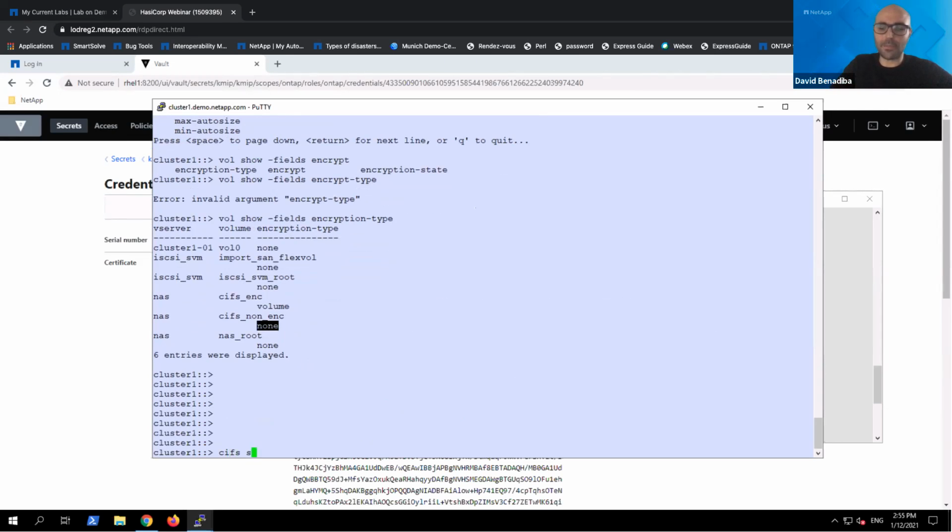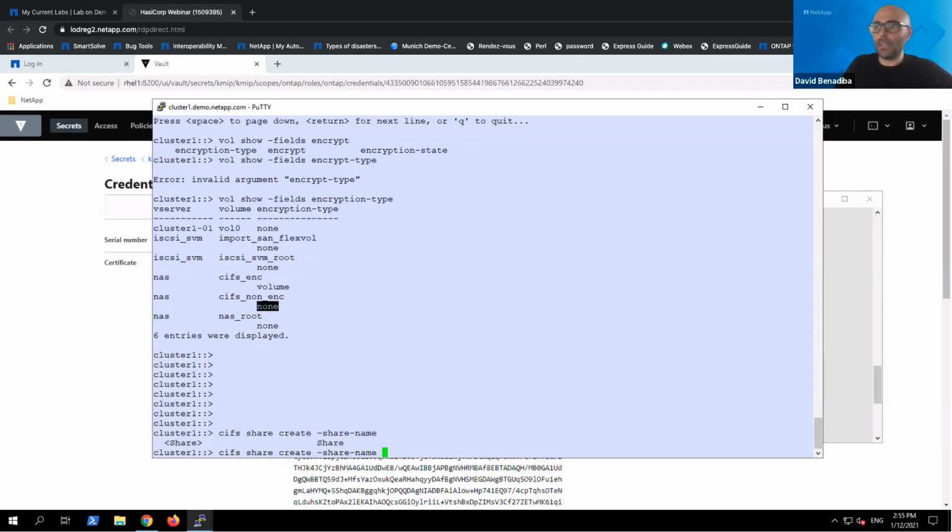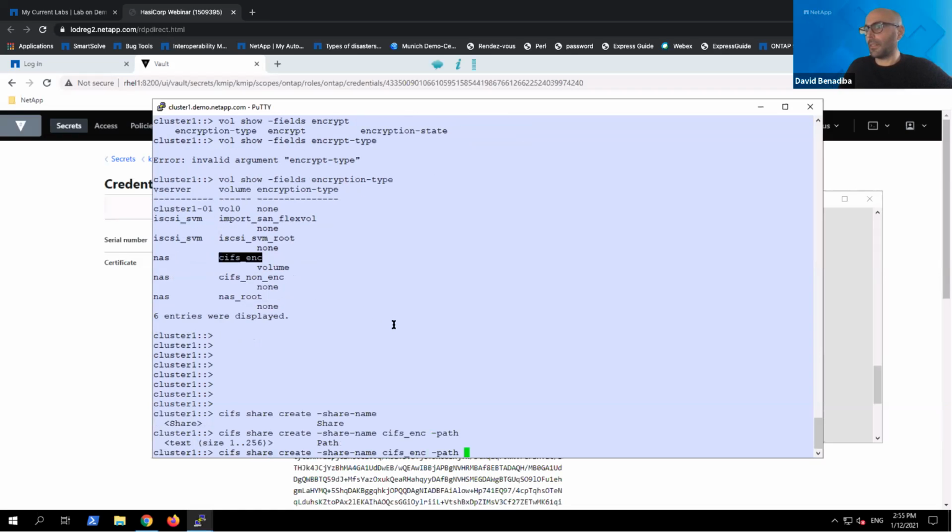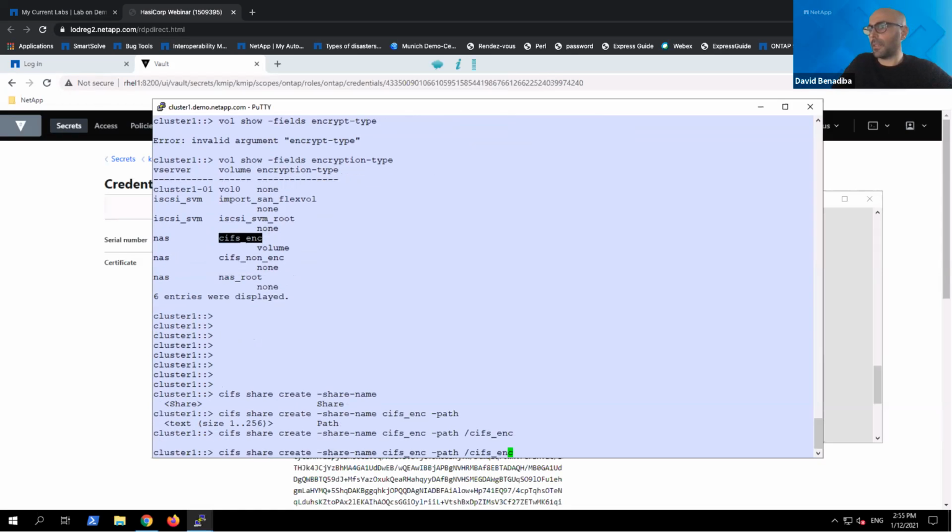So let's create some CIFS shares. CIFS share create. Share name is going to be CIFS encrypted. The path is /CIFS encrypted. Here it is, and non-encrypted.